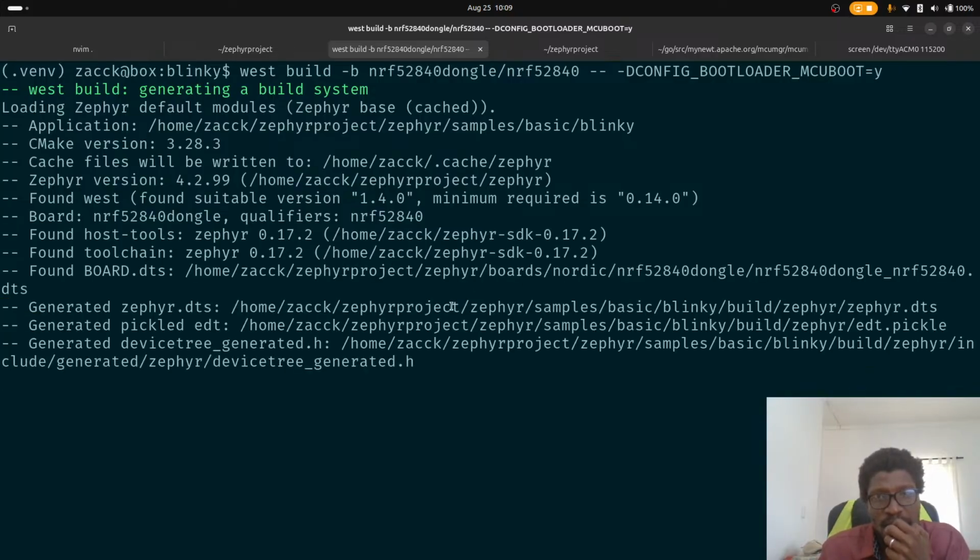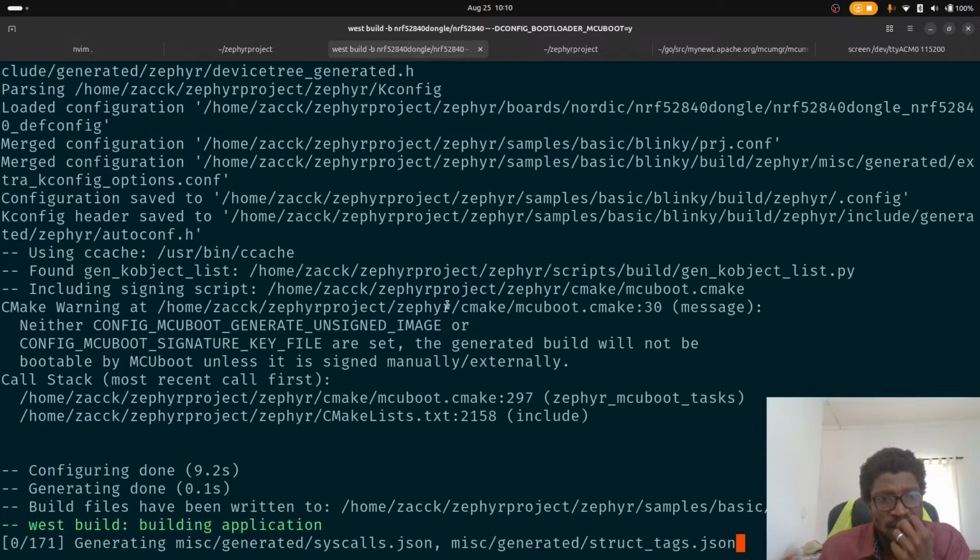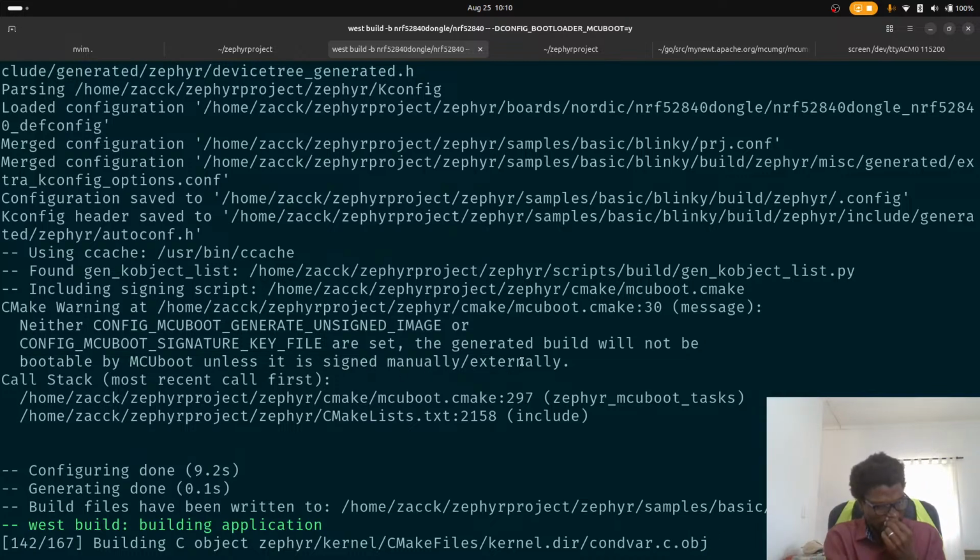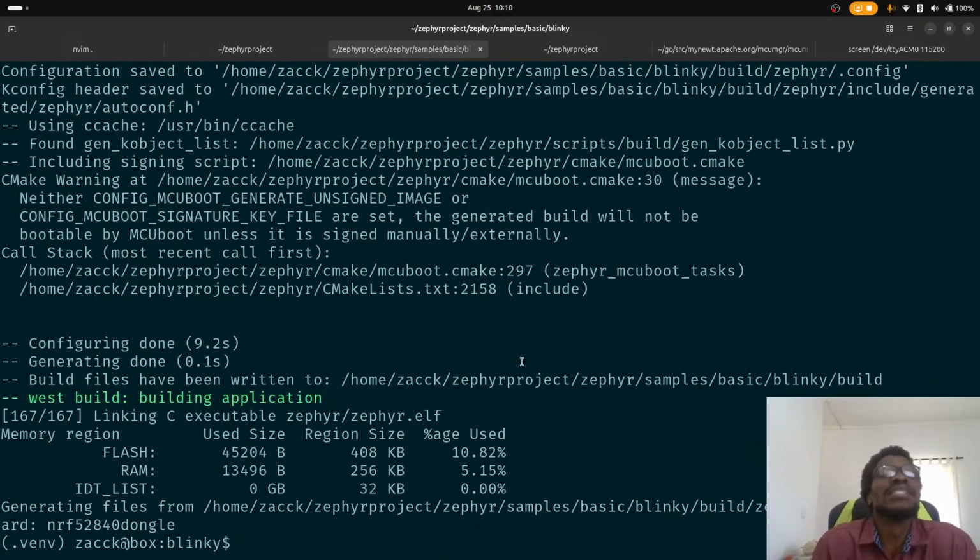So let's see. Okay, cool. CMake warning: neither CMake MCUboot generate unsigned image nor config MCUboot signature key file are set. The generated build will not be bootable by MCUboot unless it is signed manually and externally. So this begins to show you the secure part of our firmware over-the-air updates. The developer can build it, but MCUboot will not accept this application unless we sign it.